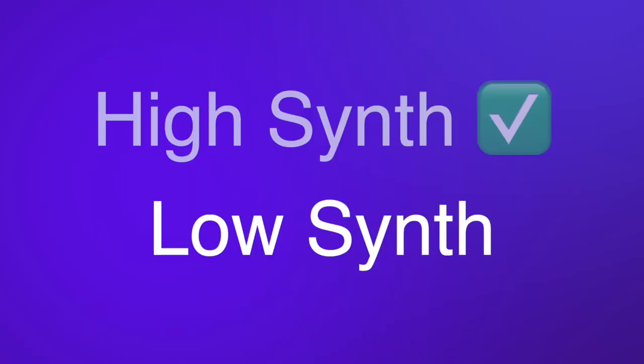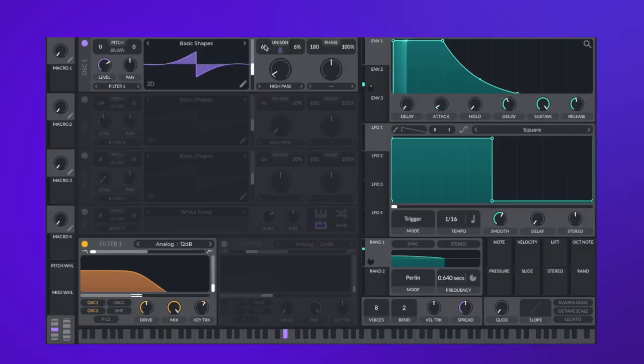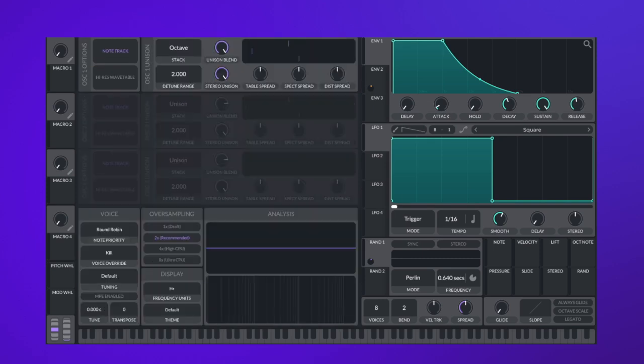Now let's make the low synth that plays the bass notes of our chords. To make this, we're going to duplicate the patch we made for the high synth, but we're going to make some adjustments to give this layer some variation. Set the unison to 4 voices, and this time we're going to use subharmonics to give us some extra low end.